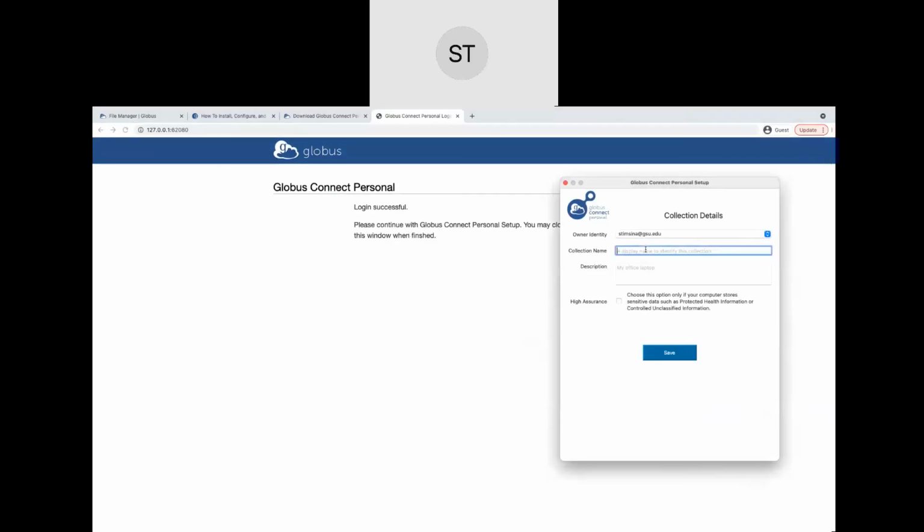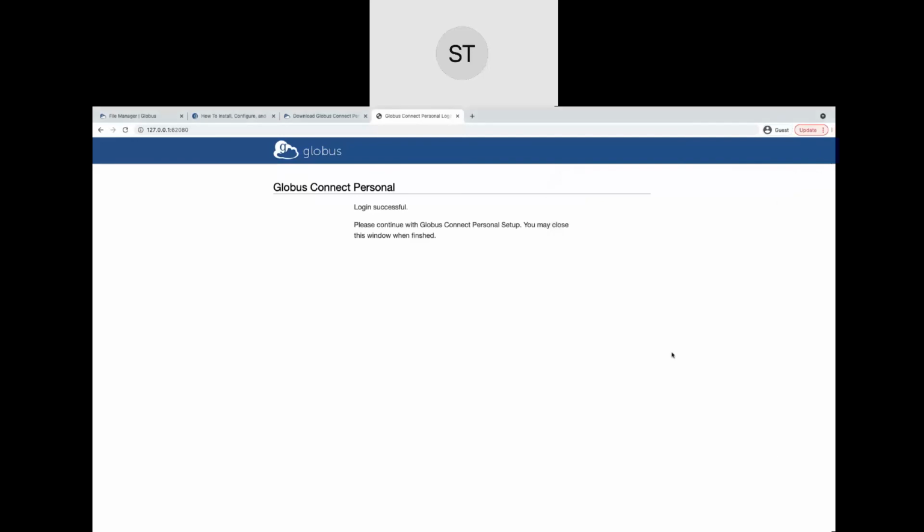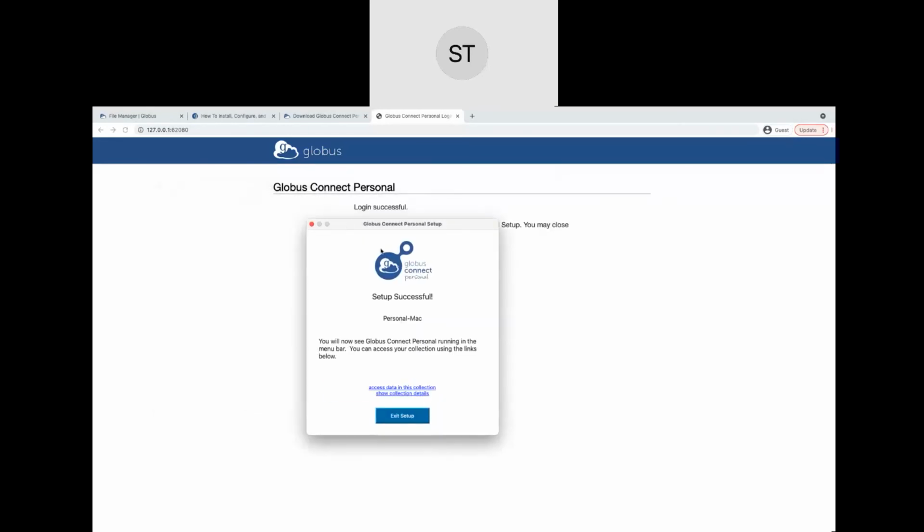On the collection name you can type any name. Right now I'll say this is my personal Mac. I do not need any description or any assurance, so just the collection name and then save. Once I save this, it will show you that setup is successful, and the collection name it shows over here, personal-Mac.